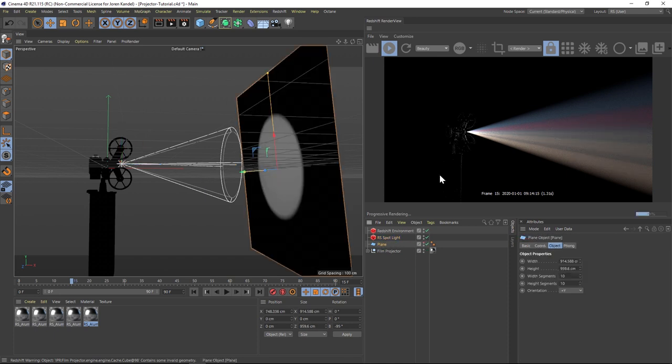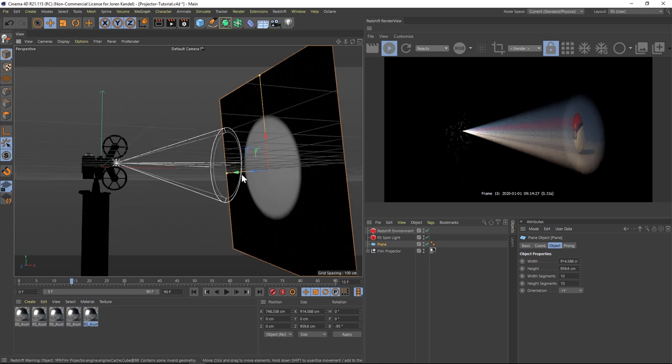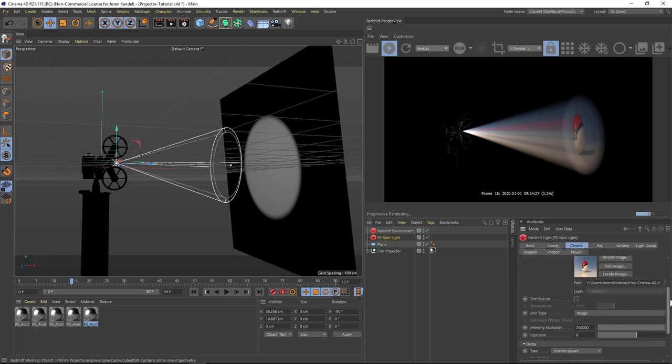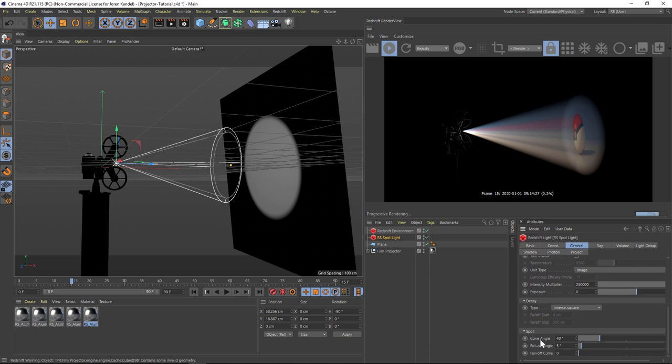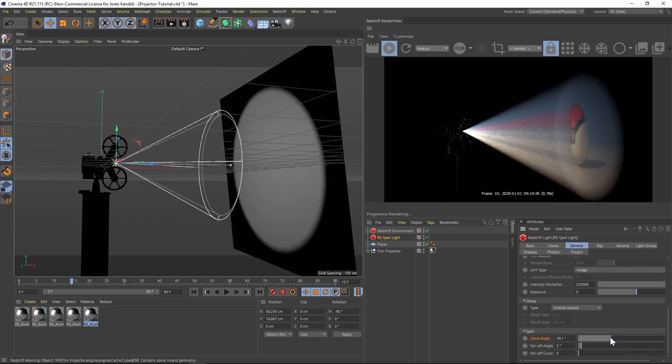So I'll turn this plane on. If we do that, we can see that we're projecting this image onto this plane. But now we wanna have this flicker a little bit. And by the way, if you want to increase the width of this so it's not so narrow, you can go down to the spotlight options here and just adjust your cone angle and make that a little bit wider.